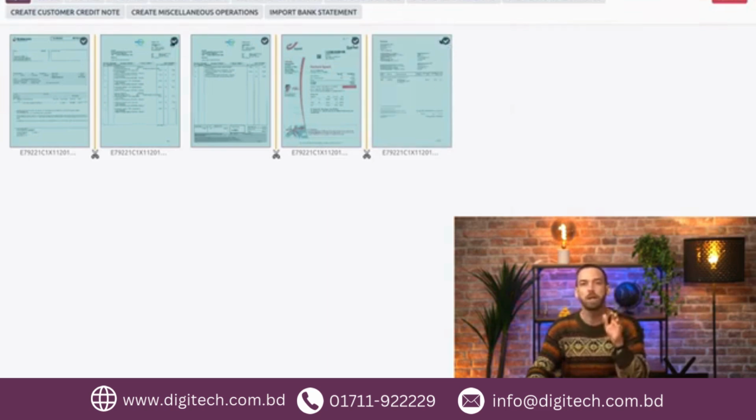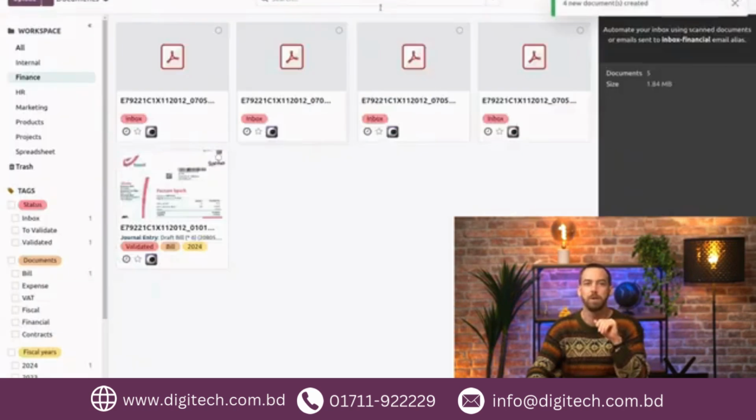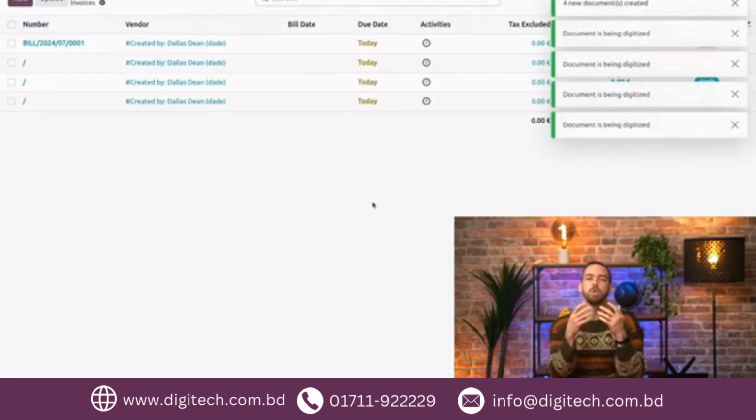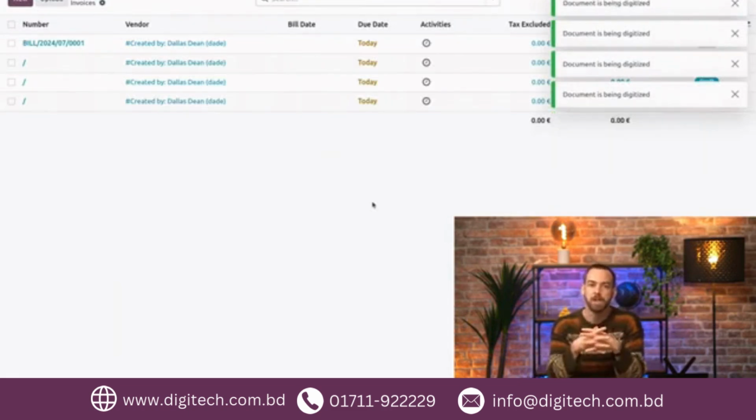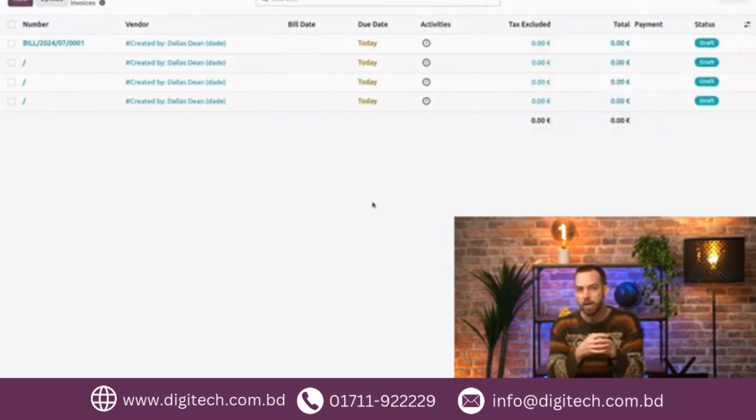From here, I can click Split, or since we want to create vendor bills from these documents automatically, I can do that right away by clicking on Create Vendor Bills. And note that using the AI-powered bill digitization feature does require in-app credits, but for us, it's really worth it with the time that we save.